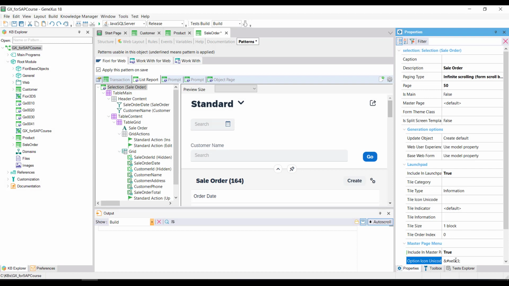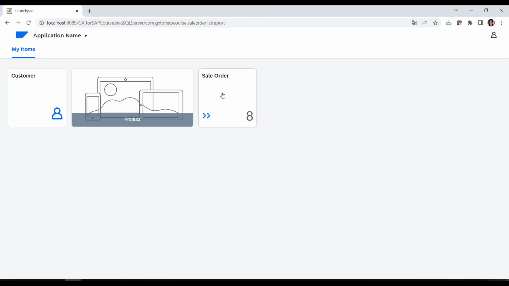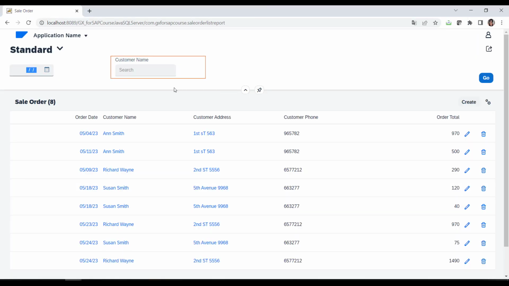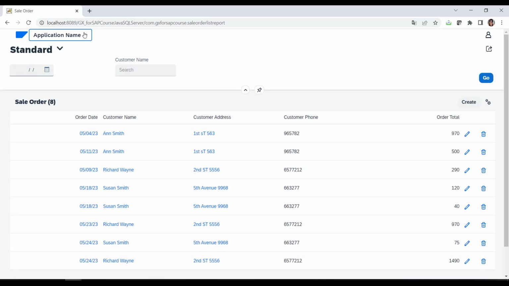Now let's see all these changes together at runtime. We press F5. In the list of orders, we see the filter by customer name and don't see the order and customer identifiers. If we create a new order, we don't see the ID either. And we do see the access in Master Page menu. Perfect. We already have the screens as we wanted.